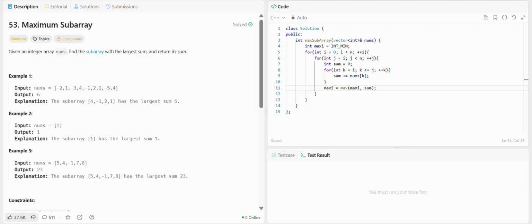After calculating the sum of the current subarray, I compare it with the maximum sum found so far. If it's larger, I update the maximum. So effectively here we are checking every possible contiguous subarray. For each one we compute its sum and we keep track of the maximum.